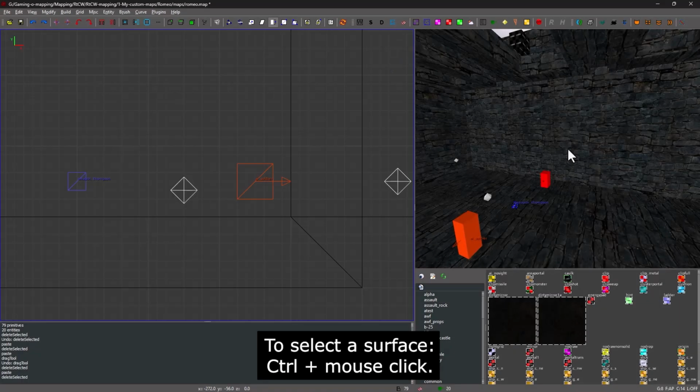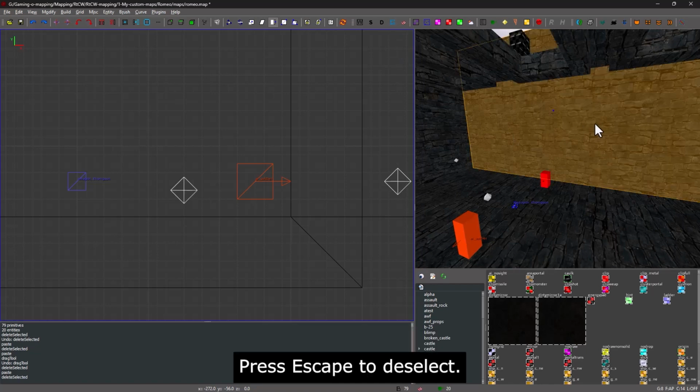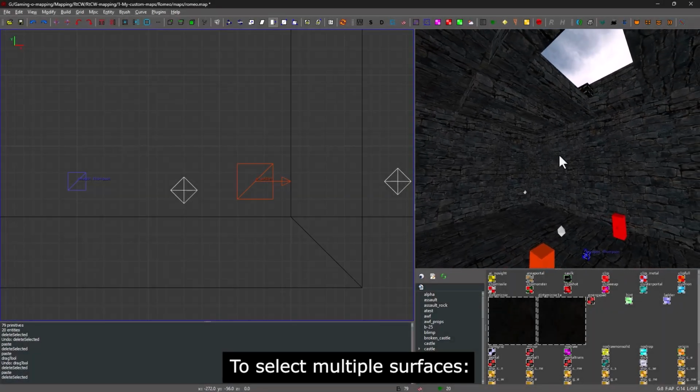And to select a surface, just Control and mouse click. Escape to deselect. And to select multiple surfaces, Control plus mouse click repeatedly.